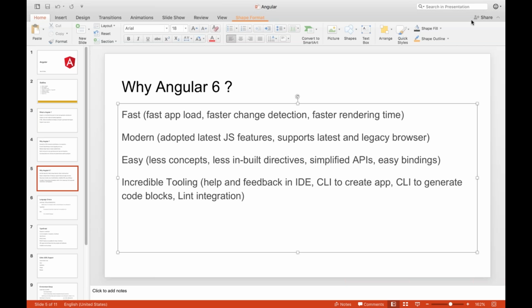And then incredible tooling. They have a lot of tools which help with our day-to-day development. Like they have very good support for IDEs now. There is a command line interface to create applications, and a command line interface to generate code blocks. They have lint integration. They have very good support for unit testing and for functional testing. So they have incredible tooling to take care of everything you need in your day-to-day application development.